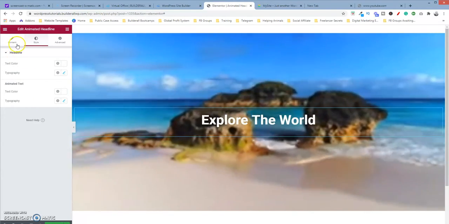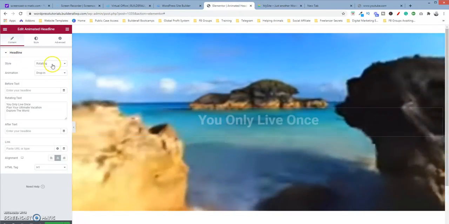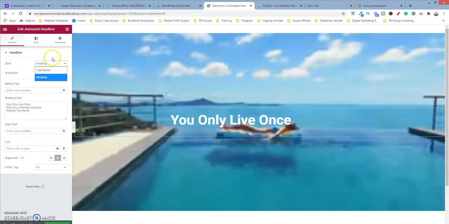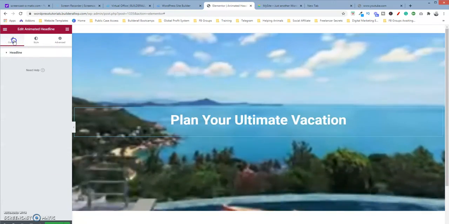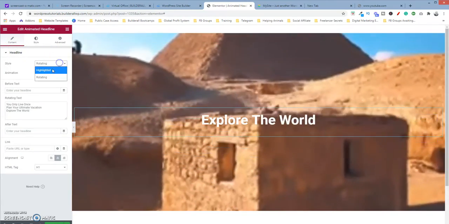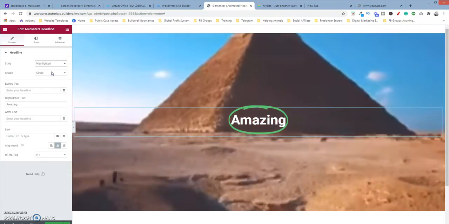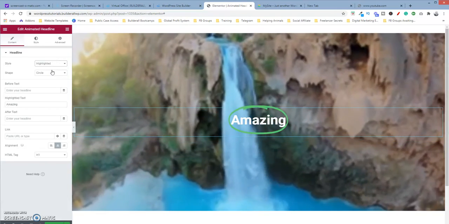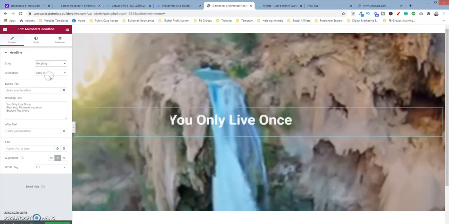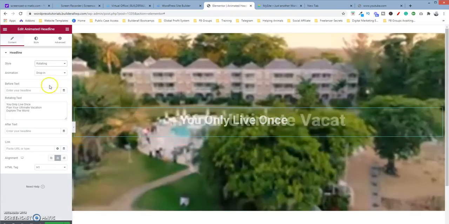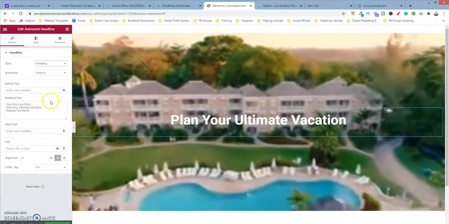Again, there are many other options that you could play around with by rotating or highlighting the text. Let's see here. And that's what highlighting does. Let's go back to rotating, and it rotates this.